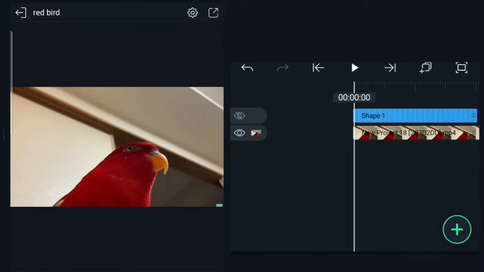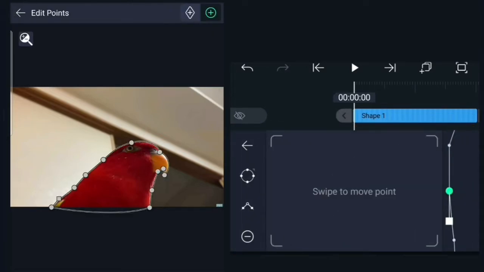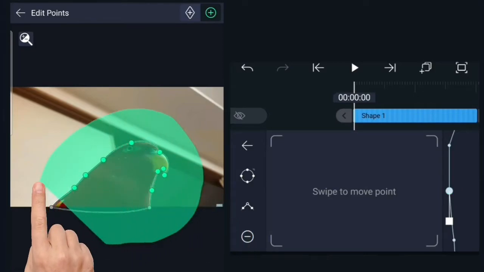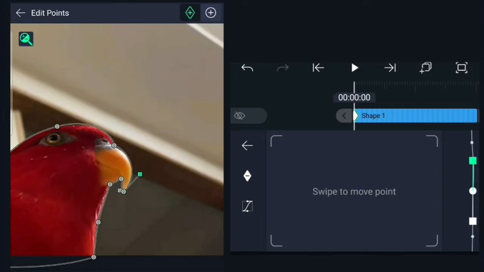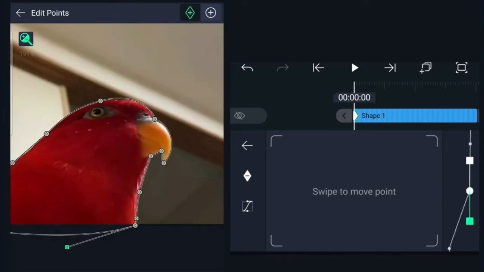So you need to keyframe your points. First of all, use the laser gesture to select all points at the same time. Switch modes and then tap the keyframe icon to keyframe your points. Unfortunately, we can't keyframe curved lines with the laser, so you have to keyframe them one by one.